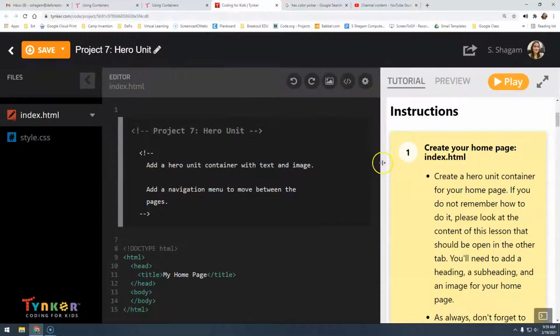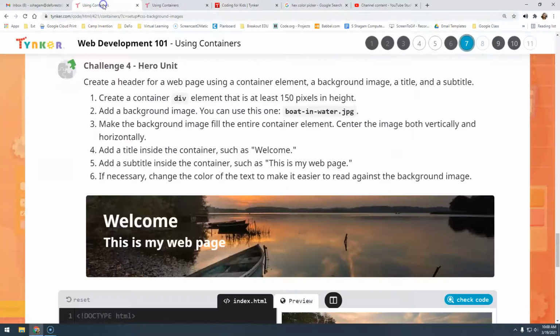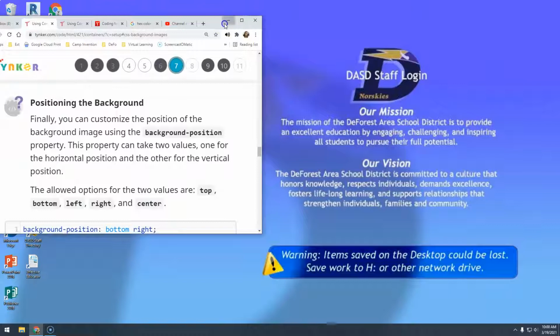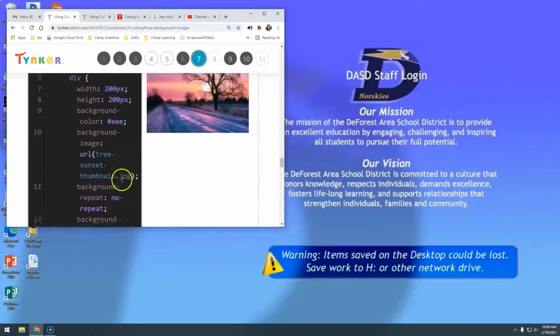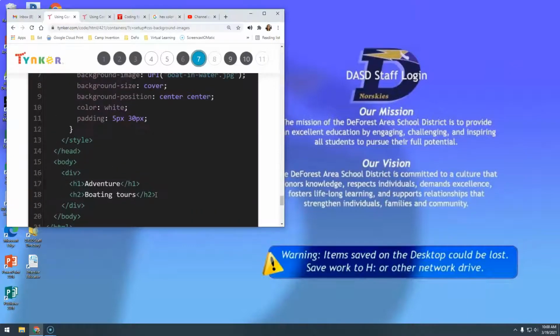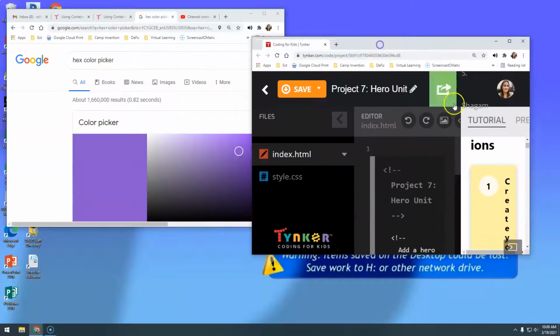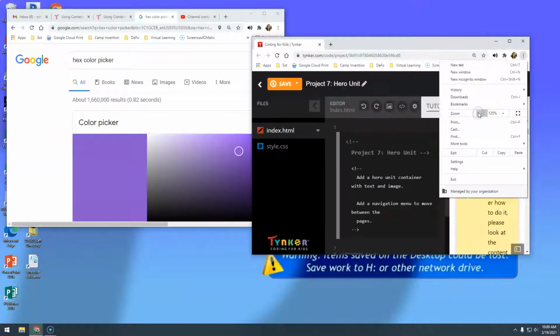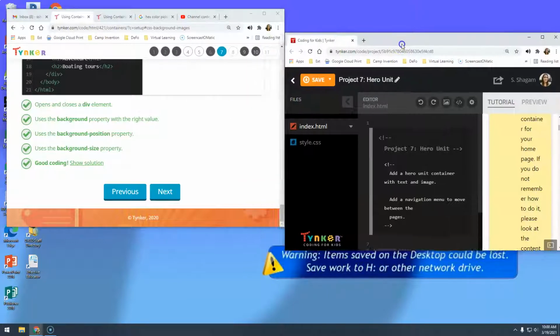The first thing it says is to create that hero unit container for your home page. If you don't remember, go back to the content here. Look here and split your screen if you need it, because that's how we use our resources. They want us to do something super specific in here, so we're going to follow what they told us to do. We're going to look at this cool thing that we did and create it. So I'm going to go into my code editor, and I'm going to take my screen down a little bit in size.